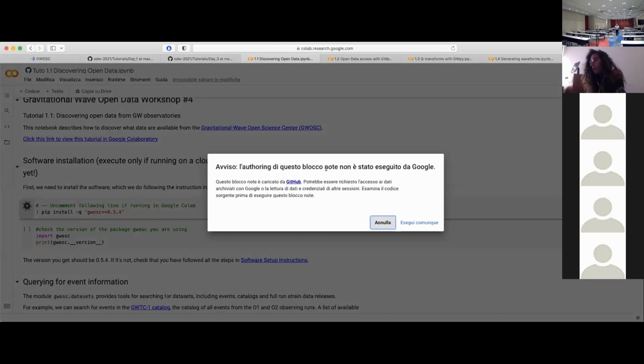The first time you run this, you will get this warning that I have, but before this warning, you will get a request for login. So you have to log in with your Google account, which I already have memorized in my browser. Then when you run it, you get this warning. The language of my laptop is Italian, but basically it says that this code comes from GitHub, so please have a look at the code before executing, and I say run anyway.